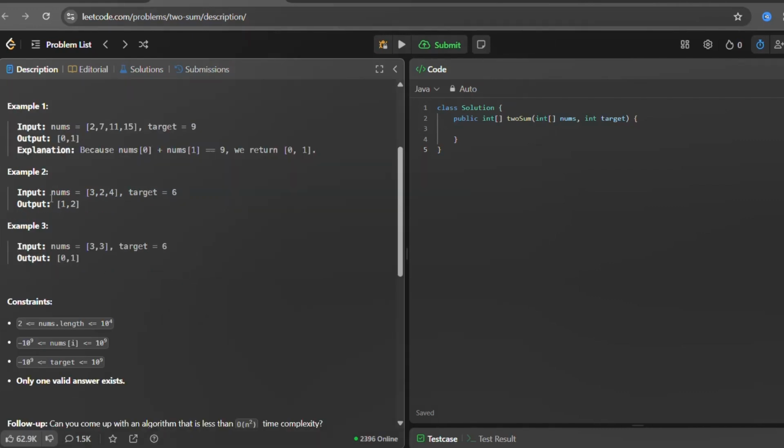The next example: this is an input array and this is our target. The target is 6, so we have to return any two indices whose sum is 6. Here 4 plus 2 is 6, so the output is 1 and 2. Here the number 2 is at position 1 and the number 4 is at position 2, so that is what we have to return.